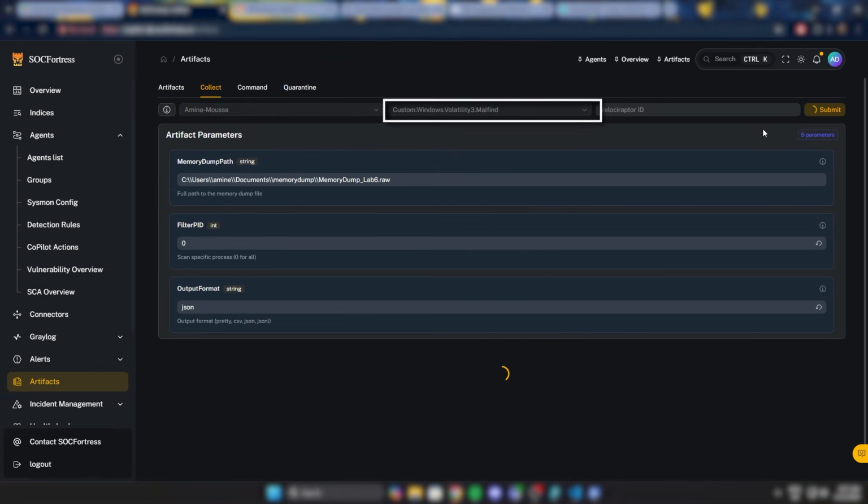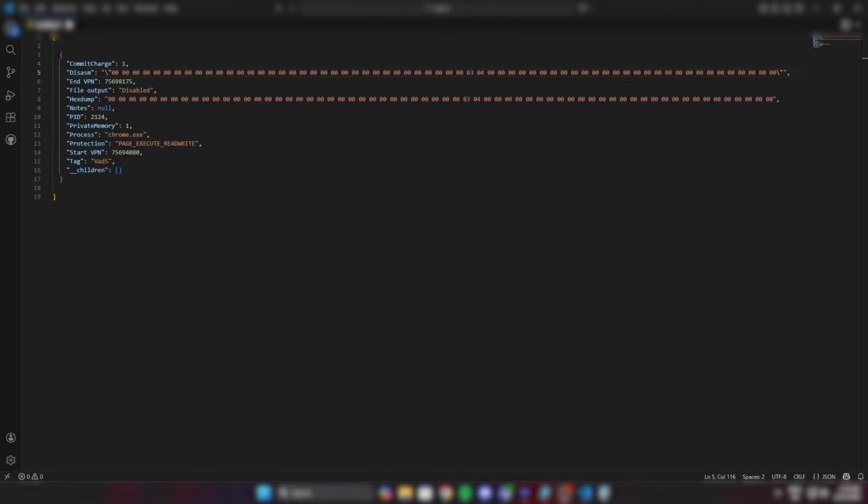Malfind is one of the most powerful malware detection plugins. It looks for process memory regions with page execute read-write permissions. Let me pick one of our running processes. This shows us every memory region allocated to this process, the virtual address, size of the region, protection flags, and file mapping if any. What you have to be looking for is regions that are executable without a file mapping, large private allocations, and unusual protection combinations.